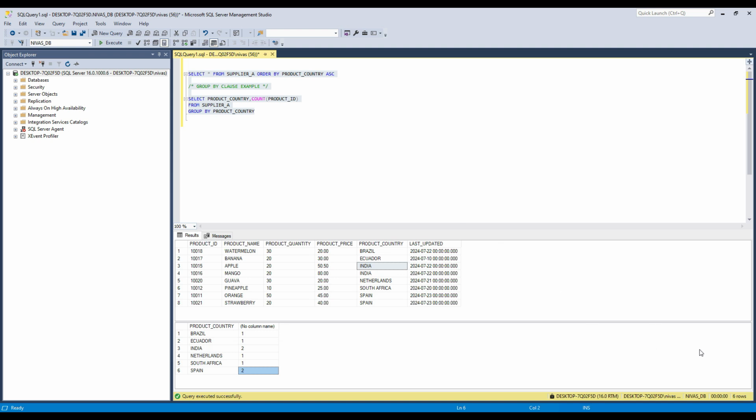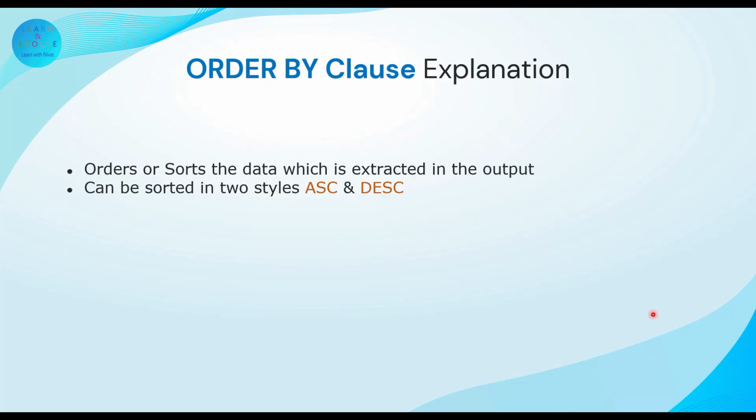Next we'll move on to the having clause, since our main concentration is having. First we'll see order by, then we'll go with the having clause as well. I think I would have covered order by in the previous video. Order by is basically the sorting of output. It sorts the data in two styles: ascending order and descending order. We'll see the example for this as well.